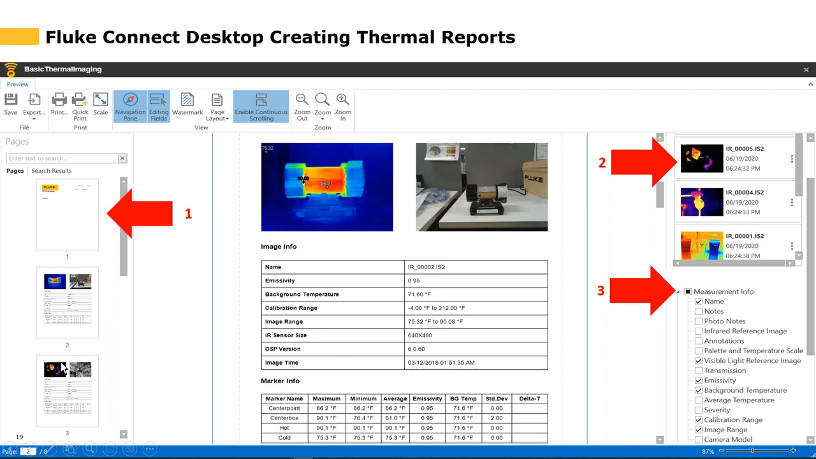You'll see that we've also got access to the different individual screenshots of the report. In the middle is the preview of what the report will look like. So you have a thermal image here in the upper left-hand corner. And then on the right, upper right, we've got the visible light image. And below that, we've got image information and marker information.